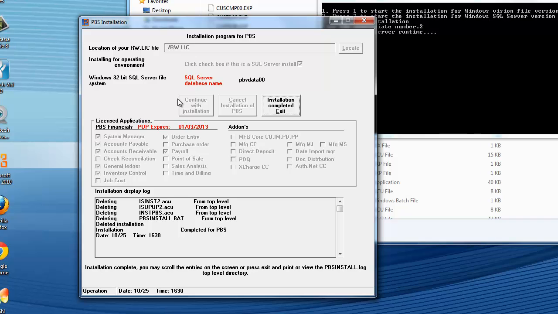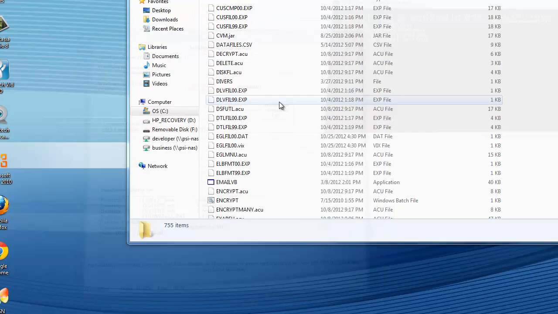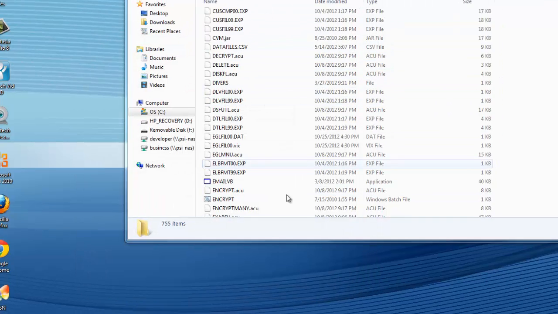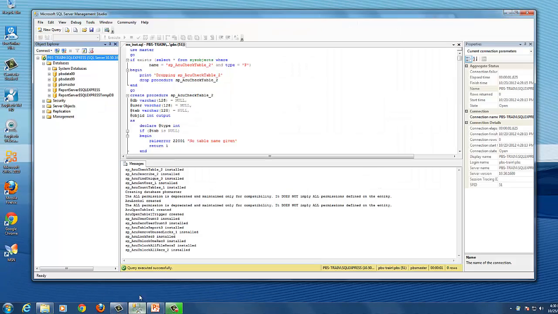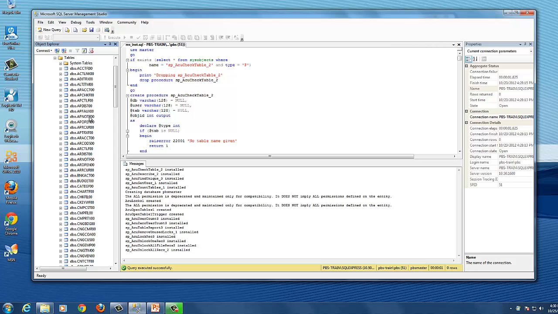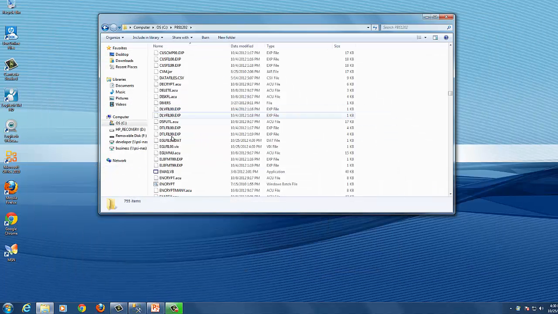Okay, installation complete. So I'm going to exit from here. And I'm going to go back down into SQL Server Management Studio again and go ahead and take a look at company 00 and the tables. And now you'll notice we have all sorts of tables here for all the data that's going to be required for company 00. I can come out of here.